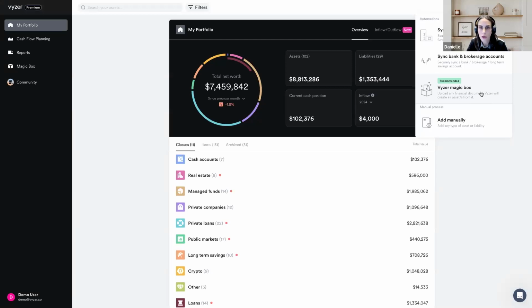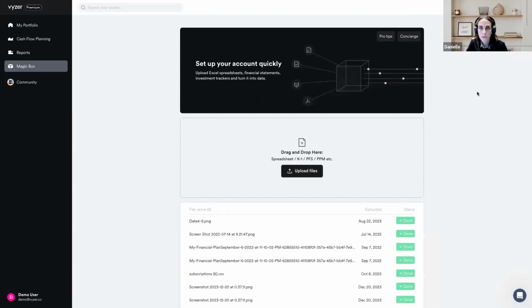So Adam, if you can click on the Vyzer Magic Box. It's a simple drag and drop. We also have the option to forward it to a secure email if for some reason you don't want to log into the platform. A lot of our members also set it up so that we just get CC'd on any updates that they get from their operator or from their funds. The reason we say spreadsheet, K1, PFS or PPM is that we're looking for certain data points that will help us create those assets for you.